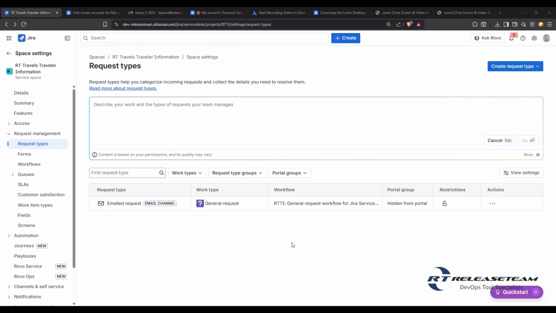Hey there, everyone. This is Clever from ReleaseTEAM, and today I'm going to show you how to run a travel agency from the Atlassian Suite.